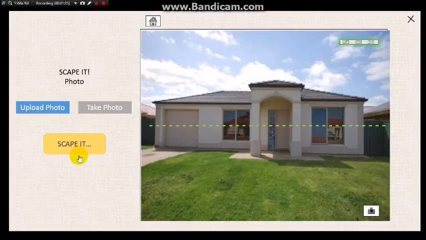Now you can see that the SCAPEIT button is enabled. The take photo button is disabled because we are on that screen. And if they decided to switch over and upload a photo instead, they could do so. If the user decides to retake their image, all they have to do is click on the screen to reset or just click the photo button again. So we're going to go ahead and SCAPEIT.